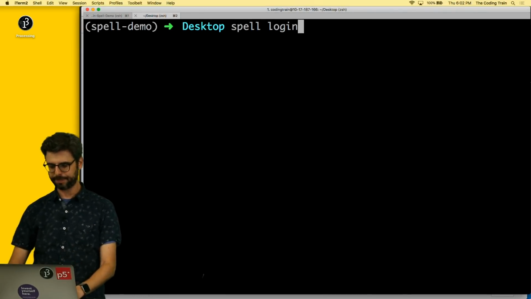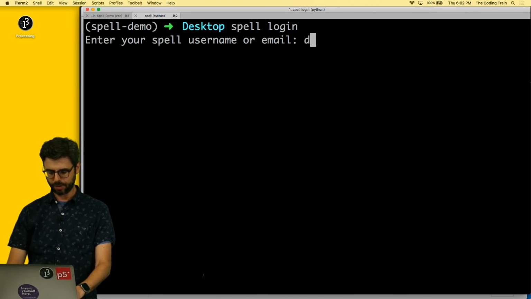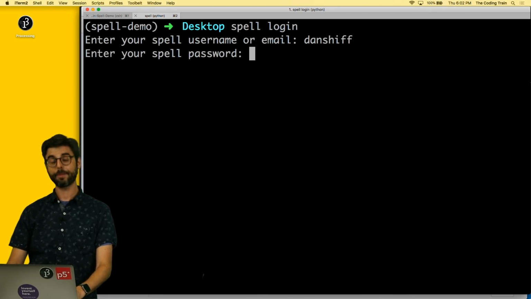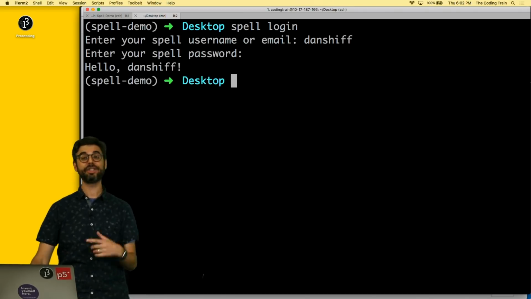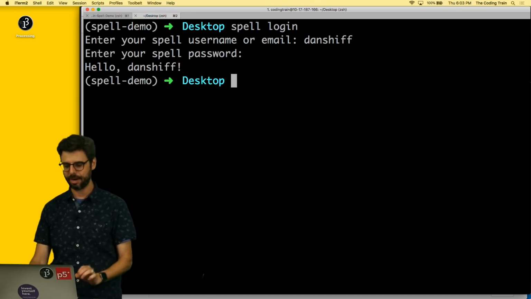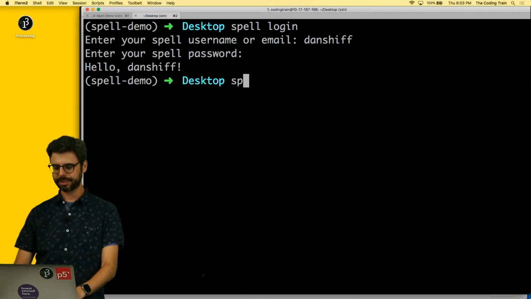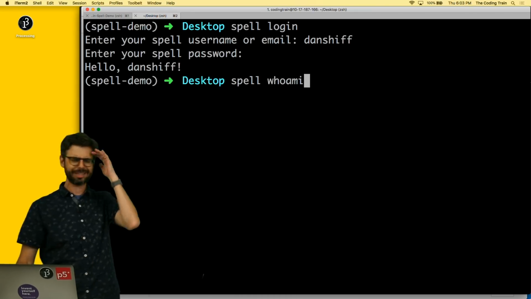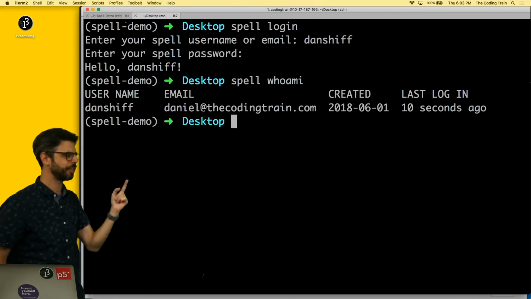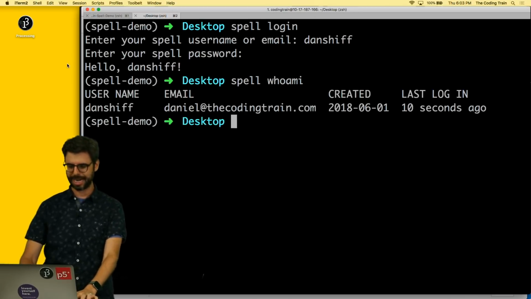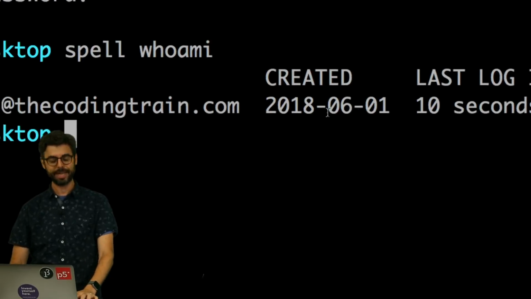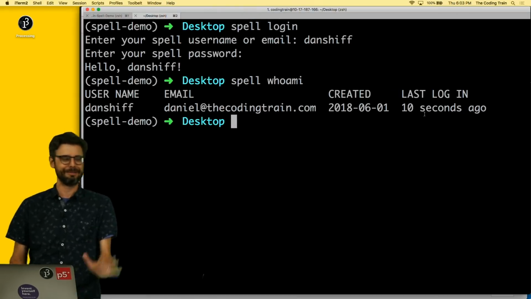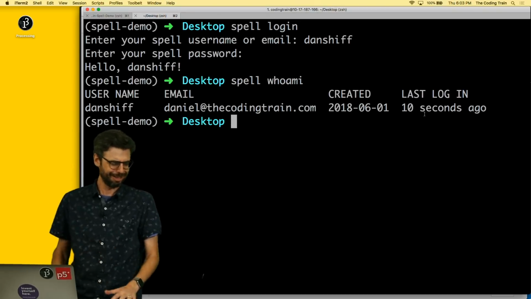And now I'm going to say spell login, and I'm going to put in my username, and I'm going to put in my password, silly unicorn. And there it is. It says, hello, Dan Shiffman. So I know that I'm logged in now. And I can also do things like say spell whoami, just to check who I logged in as. And you can see, okay, there's my username. You can all email me now at daniel@thecodingtrain.com. And you can see when my account was created, June 1st, 2001. And my last login was 10 seconds ago, because I log in a lot apparently.